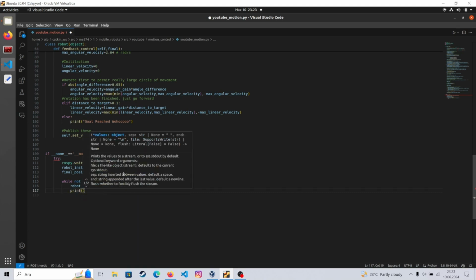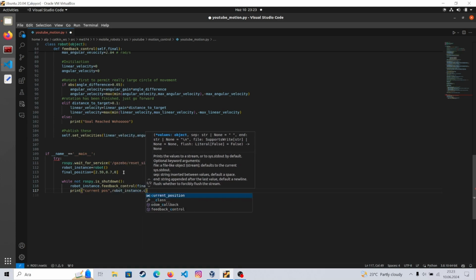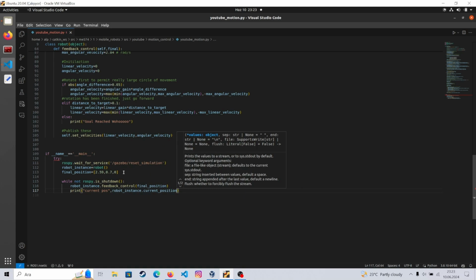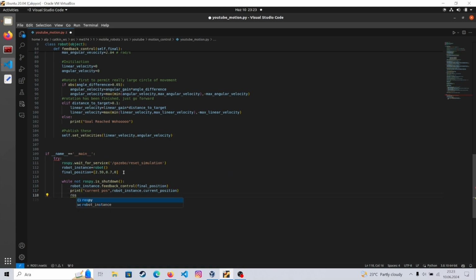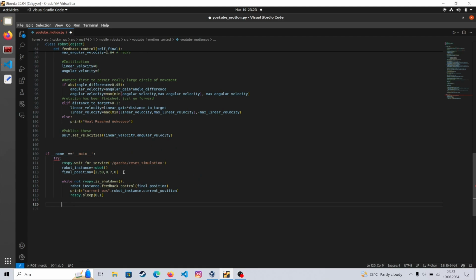Just think of it. We need to find out where we are. And let's say from here current pos, robot instance dot current position. We are updating it, so probably we'll know it. And we have to rospy dot sleep would be better. And we will sleep for like 0.1. It's a perfectly fine number. And except rospy dot ROS exception, sorry.